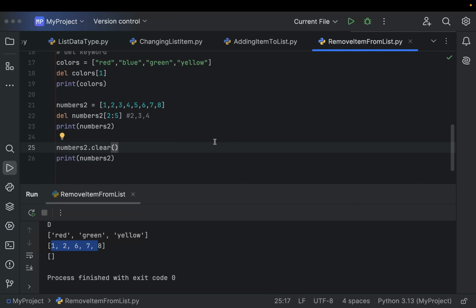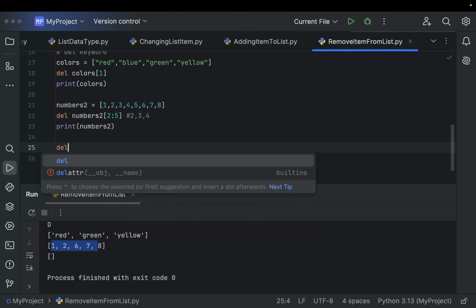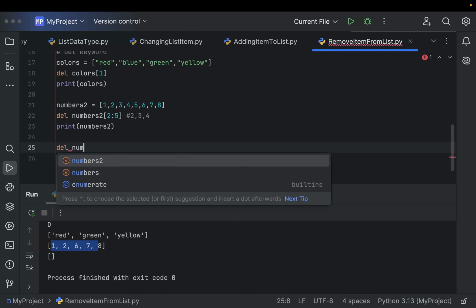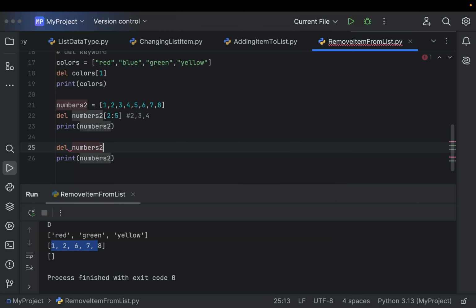But if you want to delete the list itself, what you can do is use the del keyword. So here, if I remove this line and write the del keyword, then let's say I want to delete the numbers 2 list entirely. So I have to write the numbers 2 list here. But keep in mind that when you delete a list, you can't use that list anymore. As you can see, it is showing a warning with yellow squiggly lines.